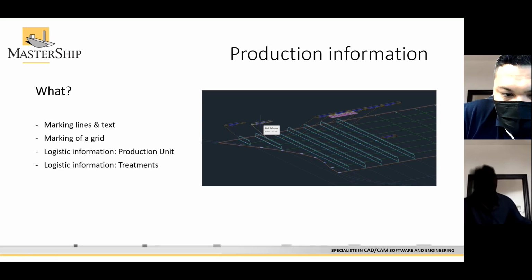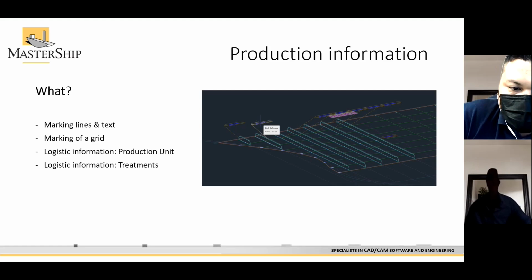So it's marking lines and text. It's a marking of a grid, but it's also adding logistic information. So you can assign each part a production unit. So you can say, okay, this plate here belongs to the bulkhead or the forepeak. And those stiffeners maybe also belong to the forepeak, I don't know. And then you can also give it treatments.